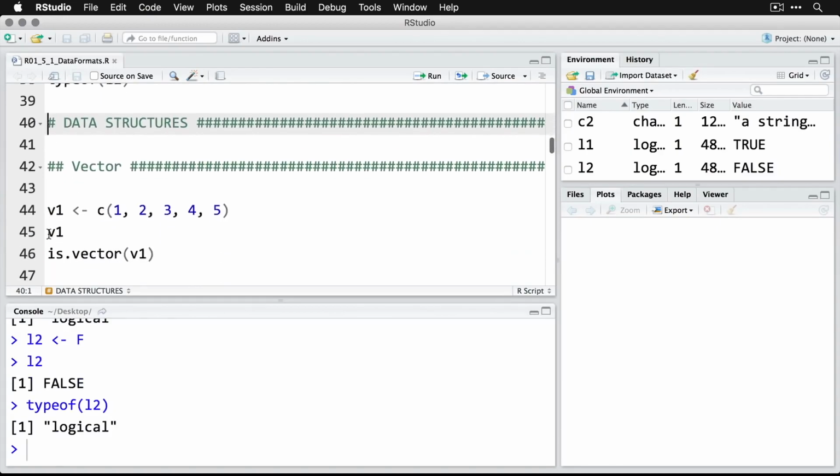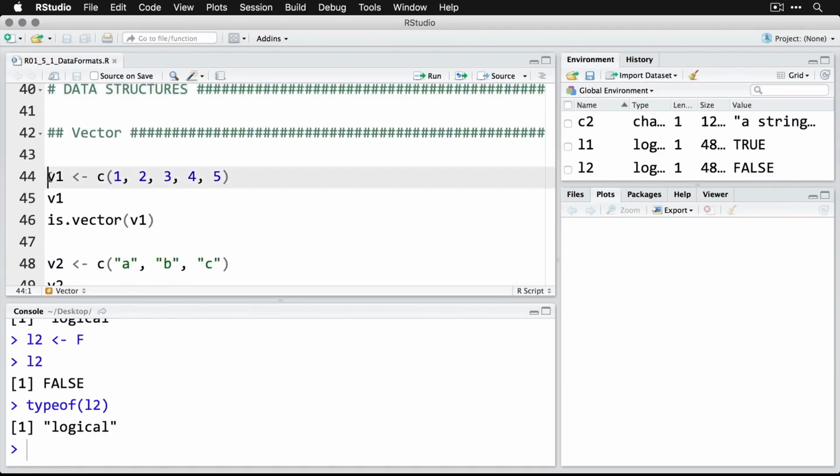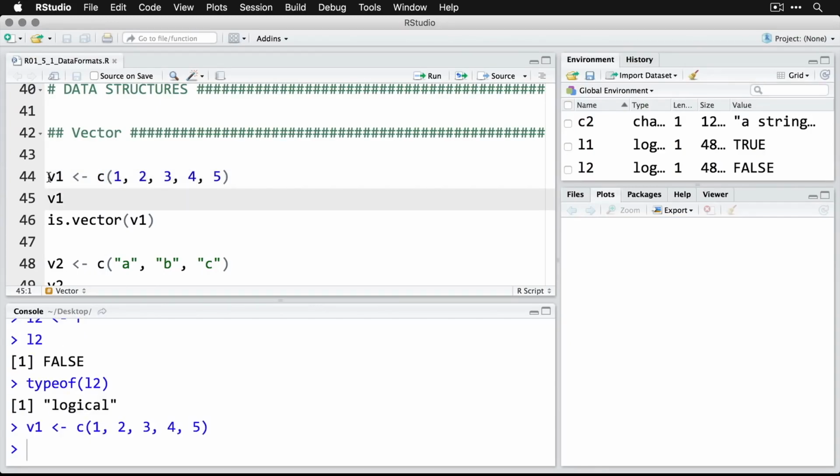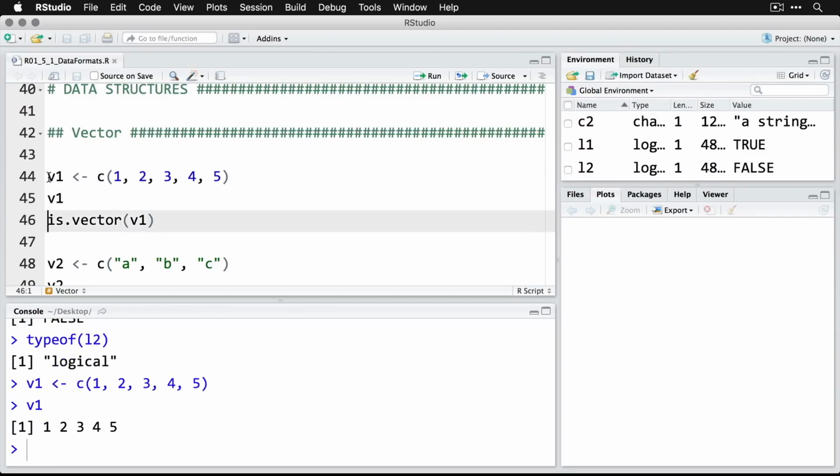Then we can come down to data structures. I'm going to create a vector, which is a one-dimensional collection. And I'm doing it by creating V1 for vector 1. And then I use the c here, which stands for concatenate. You can also think of it as combine or collect. And I'm going to put 5 numbers in there. You need to use a comma between the values. And then I call out the object, and there's my 5 numbers. Notice it shows them without the commas, but I had to have the commas going in.